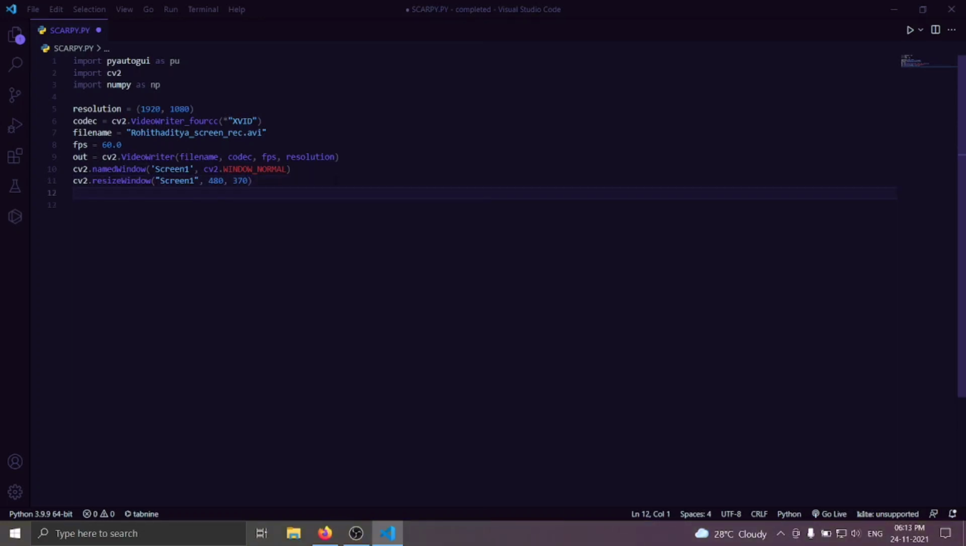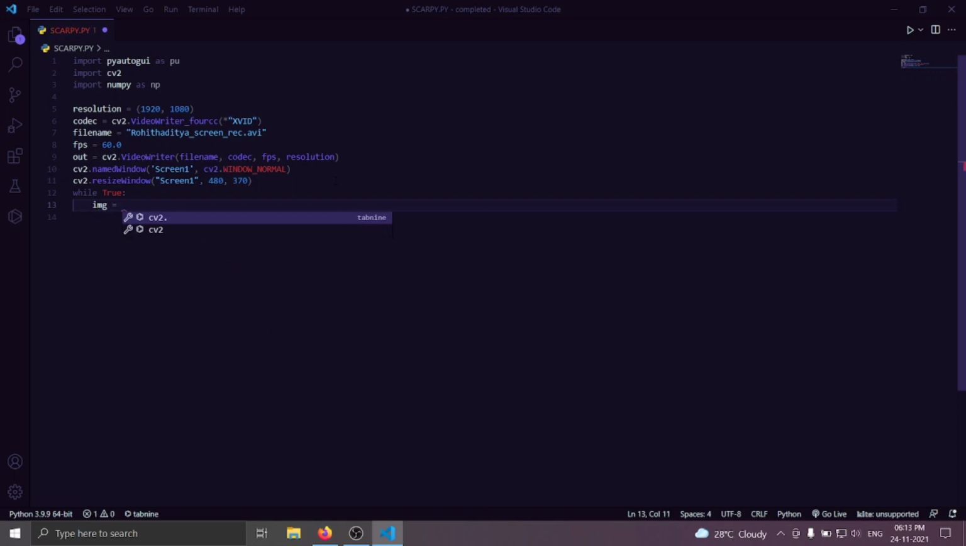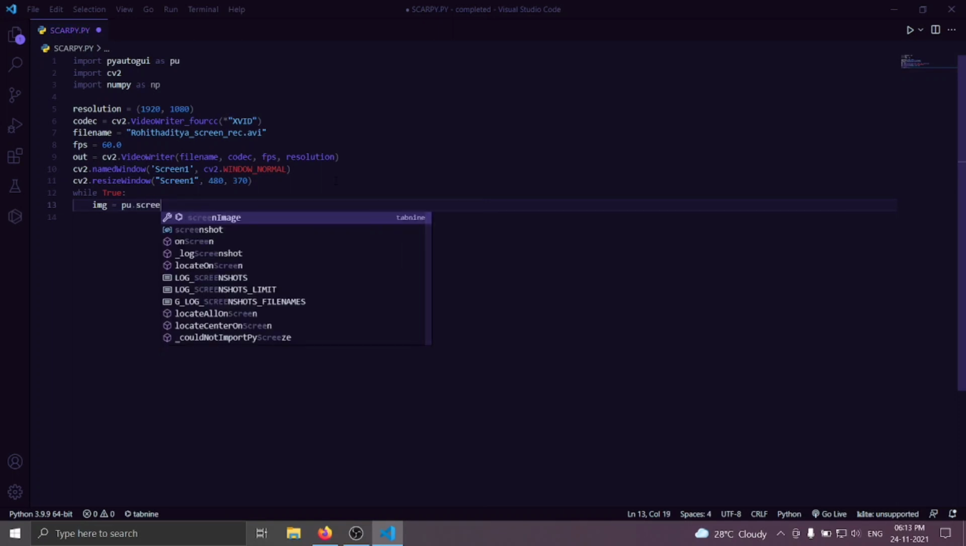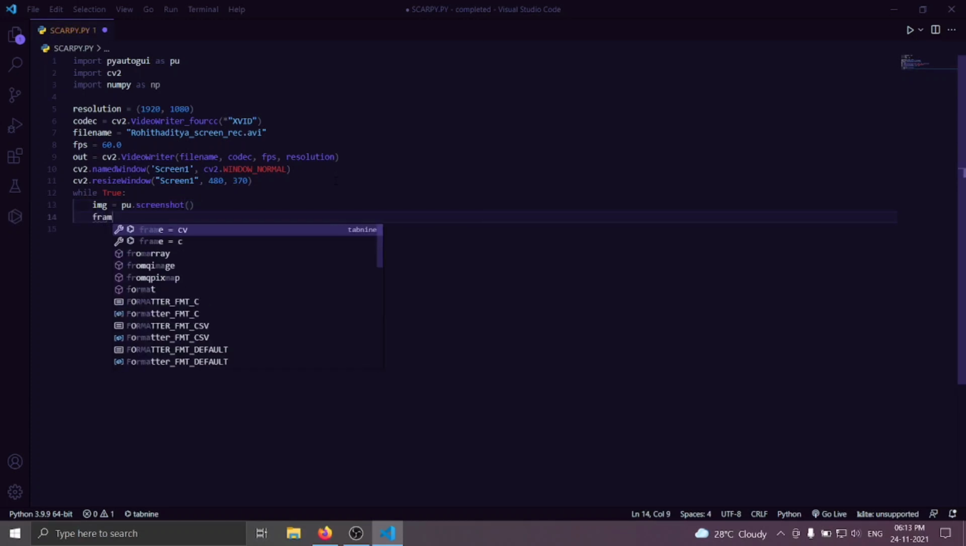Now after the cv2.resizeWindow, we are going to create our code block, while True. Yeah, this is the favorite part. In while True just create an image. That image is because we are going to use PyAutoGUI, that is pu here, pu.screenshot, because we need a screenshot of that image to convert it as an array. So now we are going to convert the image as an array.